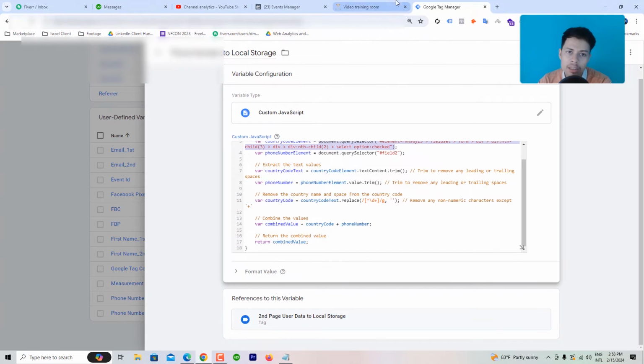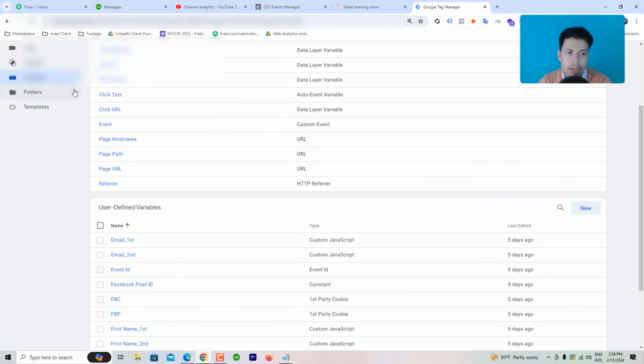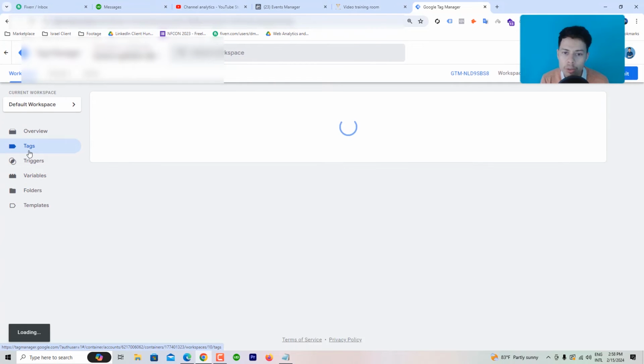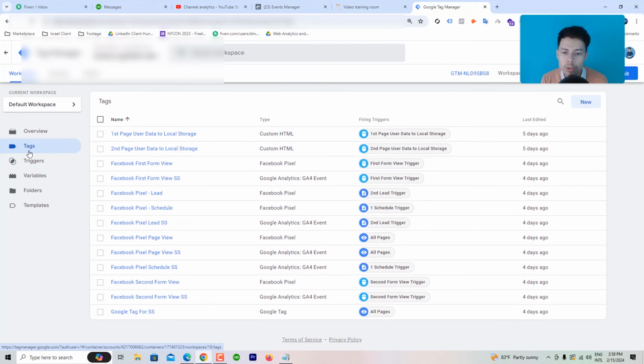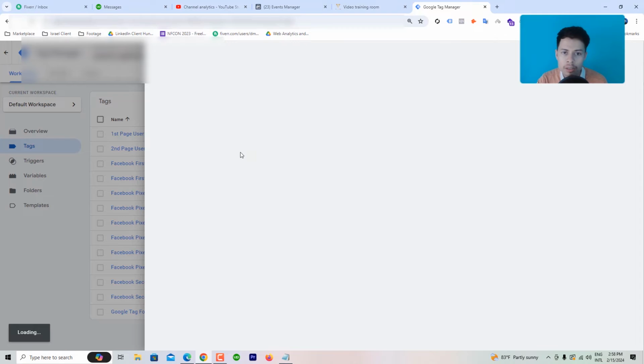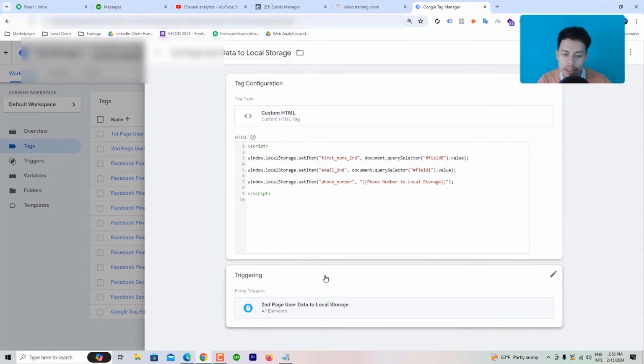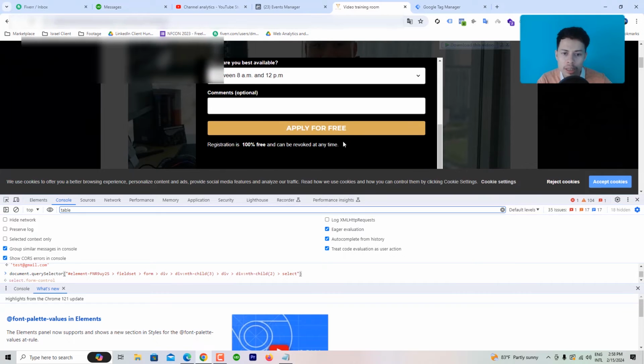And then I call this variable in this tag to send the user information, the phone number, to the local storage. This is the second page tag. Now you can ask me what should be the trigger for this tag. The trigger should be this button click.